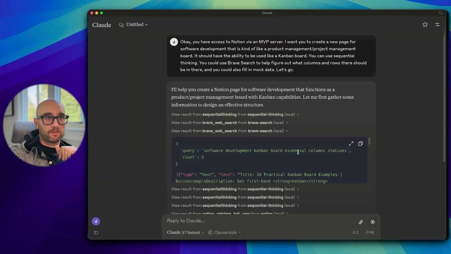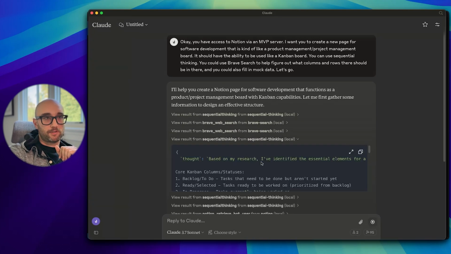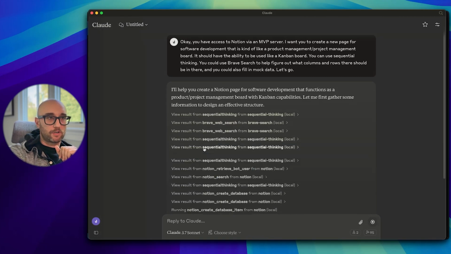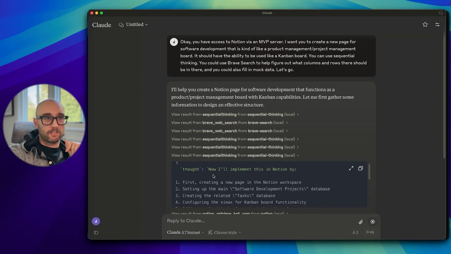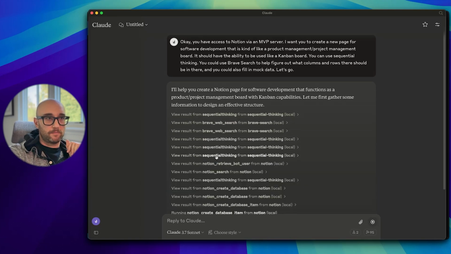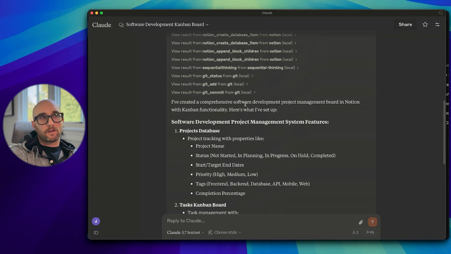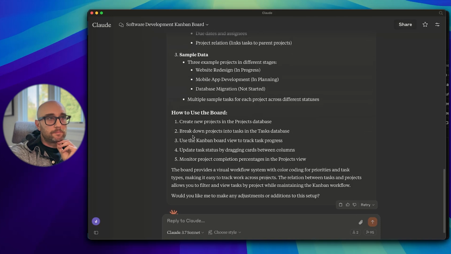Software development, Kanban board, essential column statuses. Based on my research, I've identified essential elements. Now I'll design the actual Notion page structure. Now I'll implement this in Notion by first creating a new page, setting up the main software development project database. It's amazing. Okay, it's done. I've created a comprehensive software development project management board in Notion with Kanban functionality. Here's what I've set up. This is so cool. Okay, let's take a look.